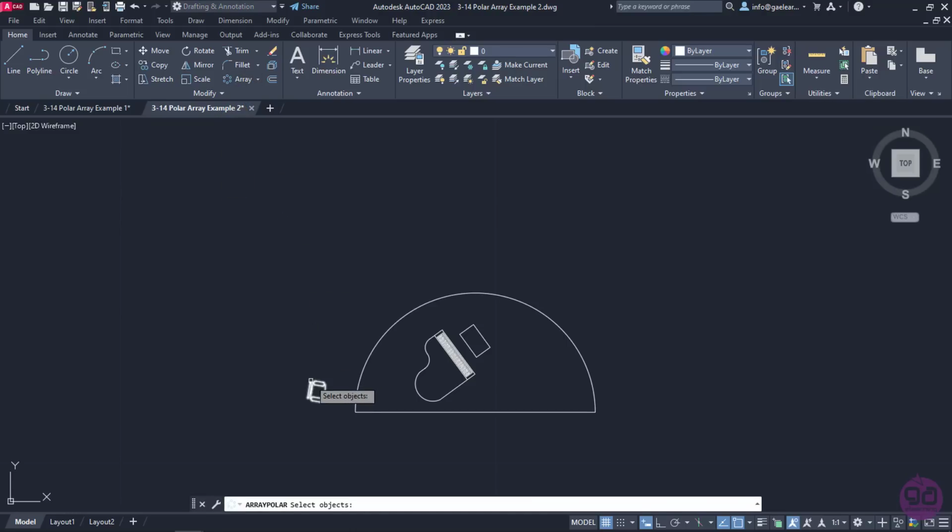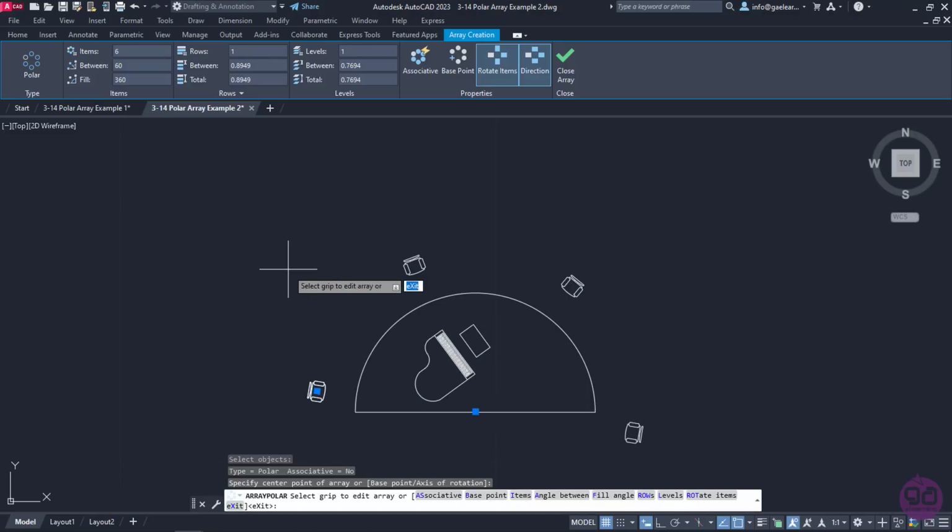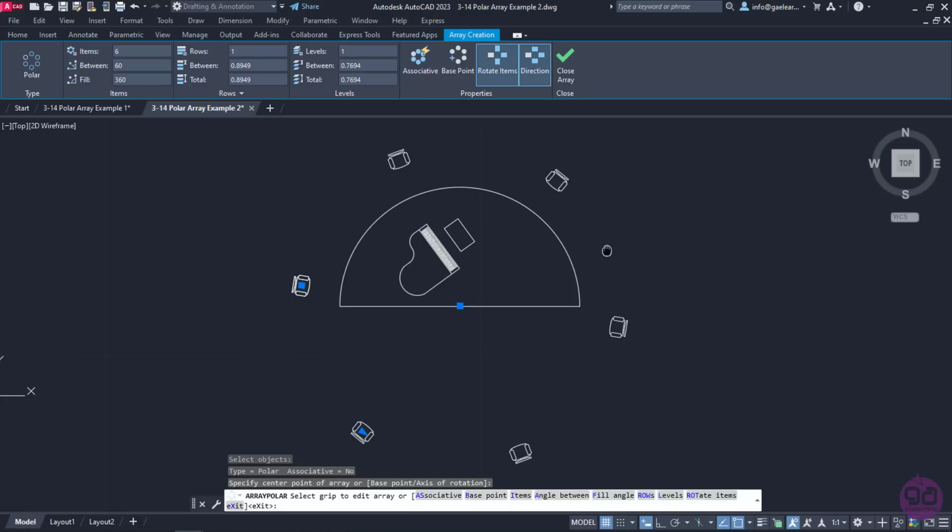Then I will select the objects I want to distribute and press Enter. Next, I will click on the center of the hemisphere to specify the center point of the array. As soon as I defined the center, a preview of the polar array with 6 chairs appeared. However, I don't want the chairs to cover 360 degrees, so I will change the value in the Fill field to 165.